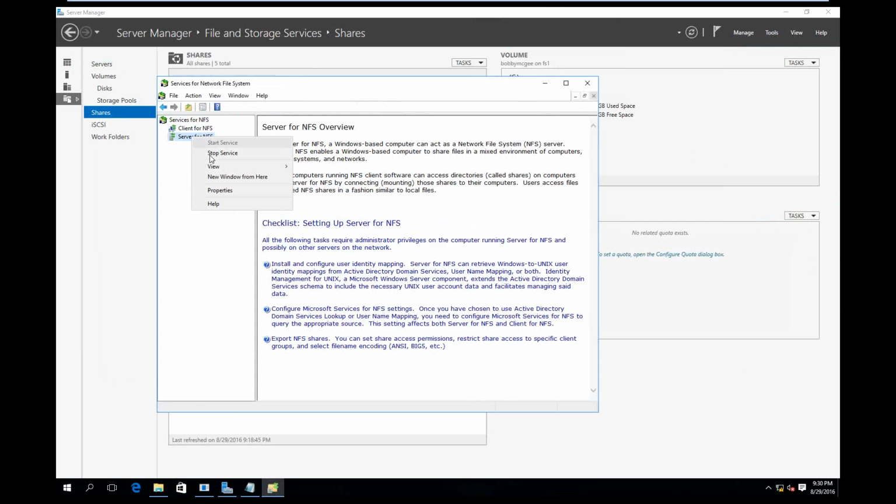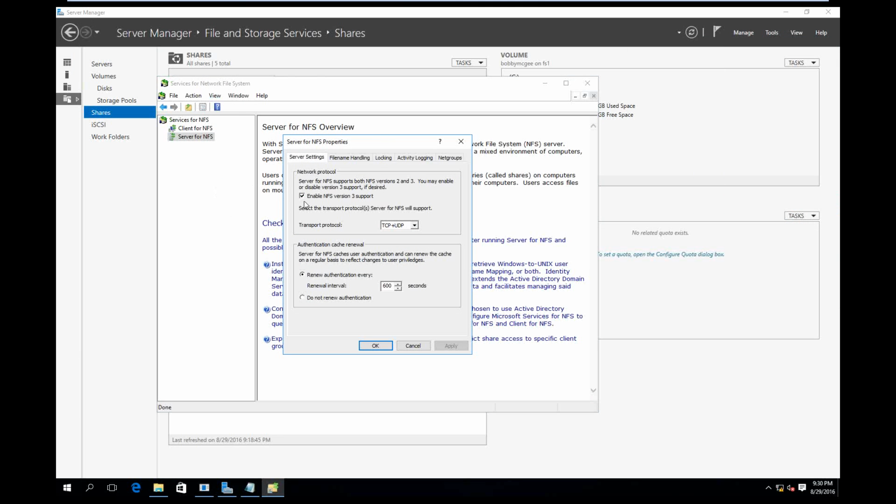For the server for NFS, we can disable the support of NFS 3. If we have nothing that connects with NFS 3 and we want to make sure that we're only going to support maybe NFS 4.1, you need to turn this off here, and you might do that because you want to have security. And you can select whether you want UDP, TCP, or both.